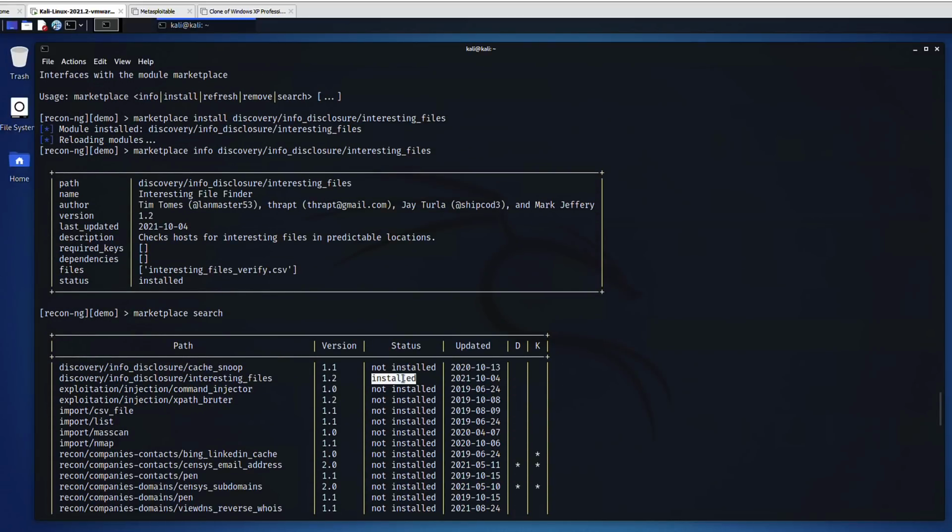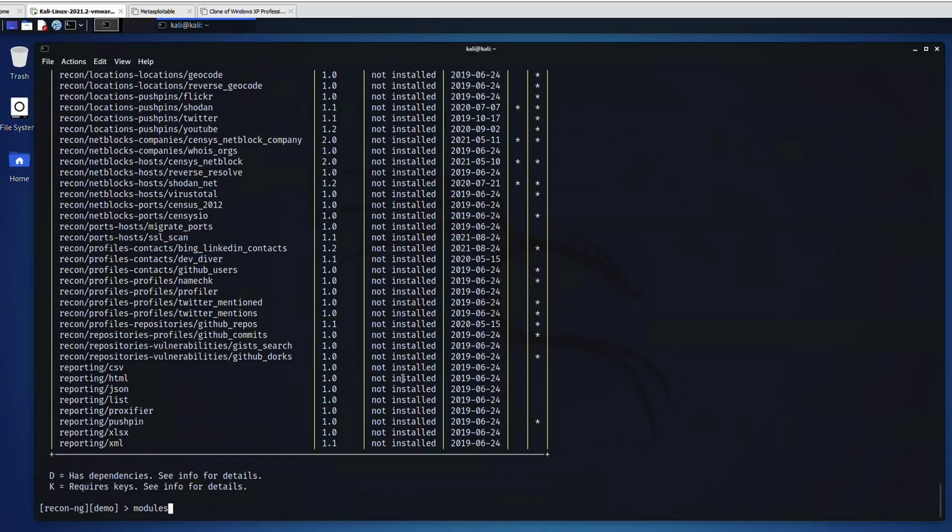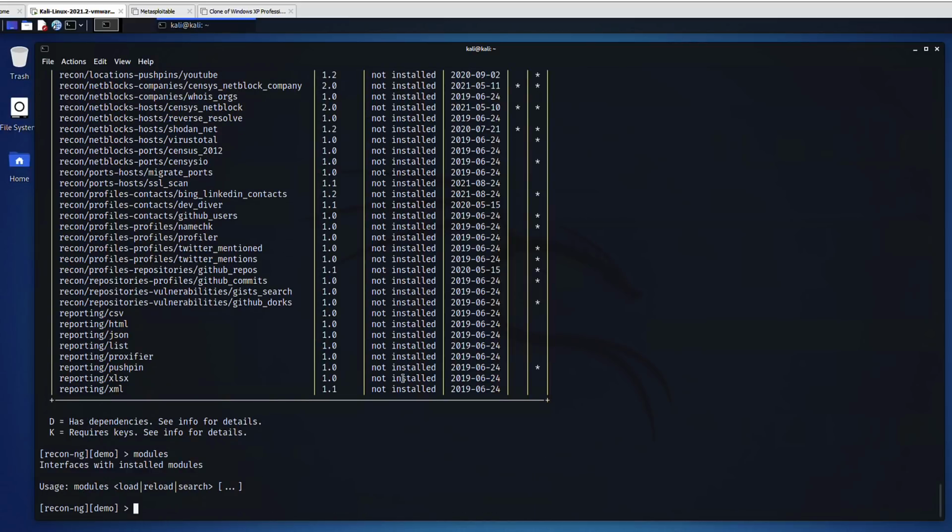So what is next? Next is modules. So let me type modules. Again, the usage is simple. You can load a module, reload it, and you can search for modules.